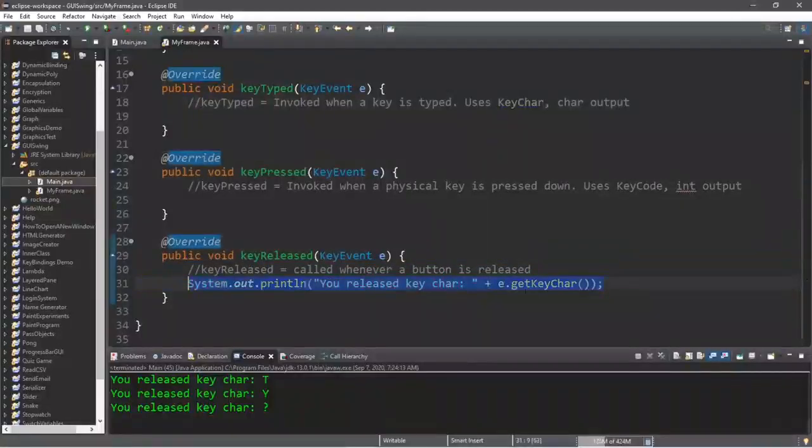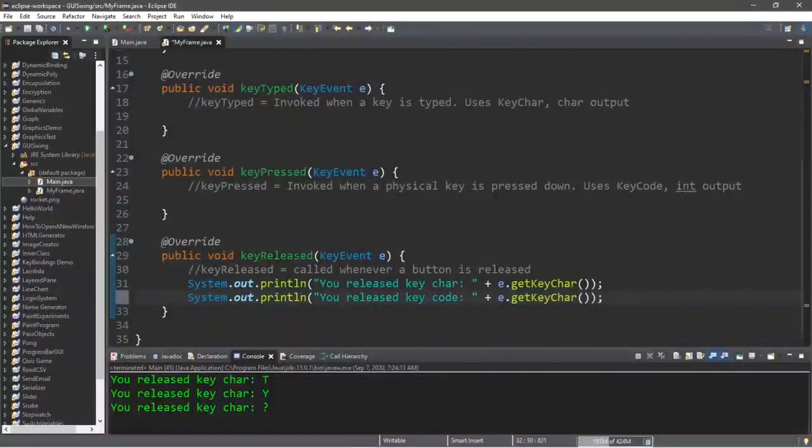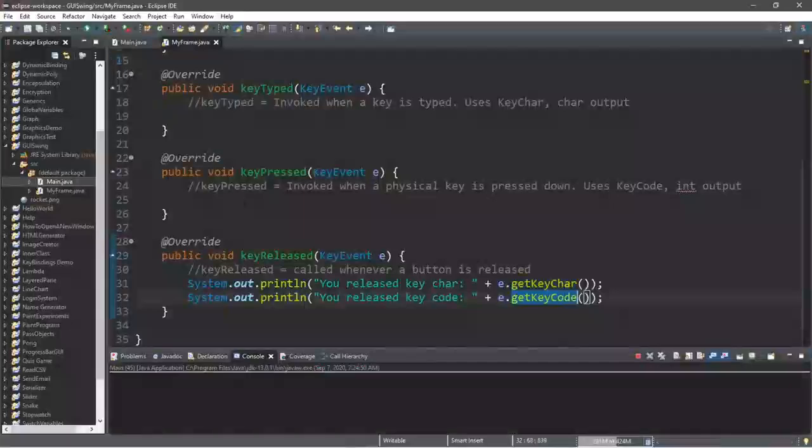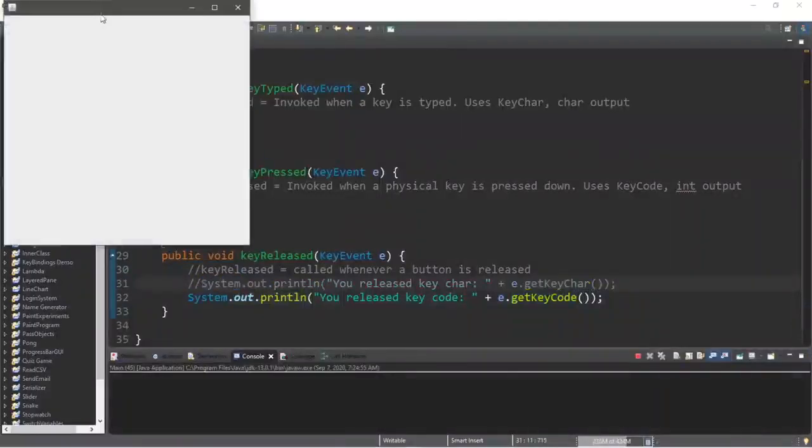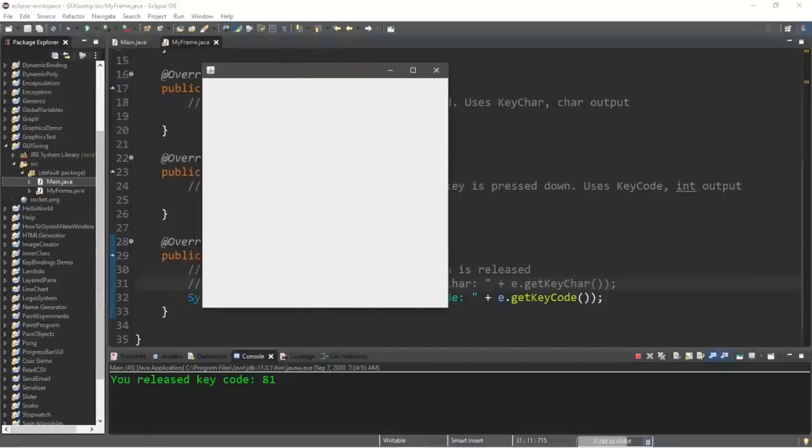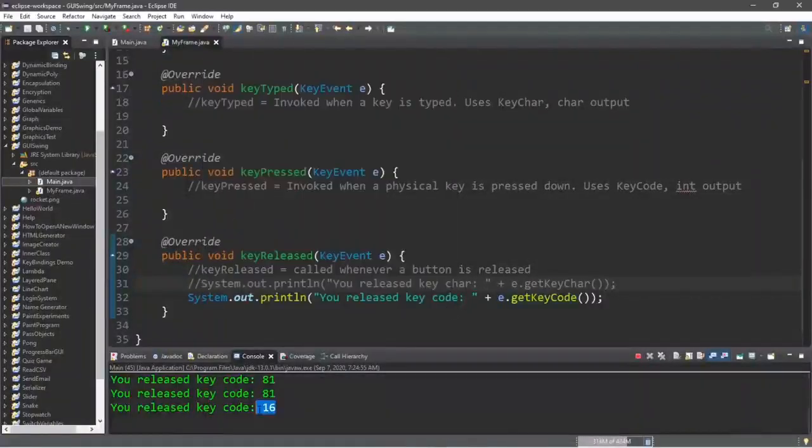Now keyCode is the number of the button. "You released key code," and this is e.getKeyCode(). So each of these buttons has a number. Actually, let me turn this line into a comment for now. So I'm going to type in Q, and the number of the Q button is 81. W is 87, E is 69, R is 82, T is 84, and Y is 89. So lowercase q is 81, but uppercase Q is also 81 because I'm holding down the same button. And 16 is Shift, and I just released it, so that's why this was triggered.